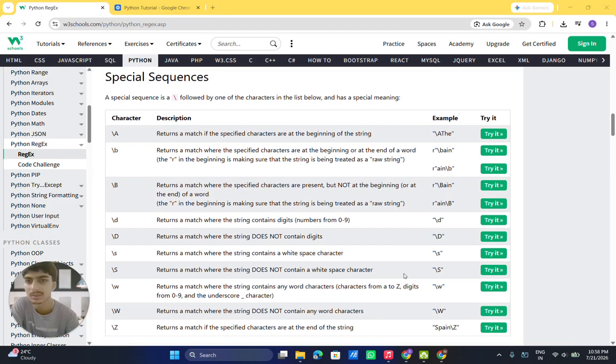Special sequences. A special sequence is a backslash followed by one of the characters in the list below, and has a special meaning. Backslash A returns a match if the specified characters are at the beginning of the string. Backslash b returns a match where the specified characters are at the beginning or at the end of a word. The r in the beginning makes sure that the string is being treated as a raw string.